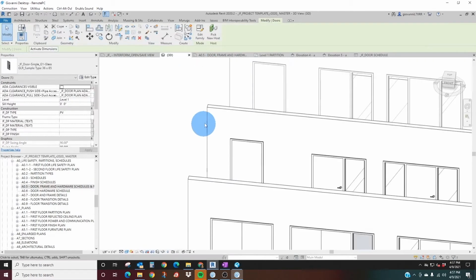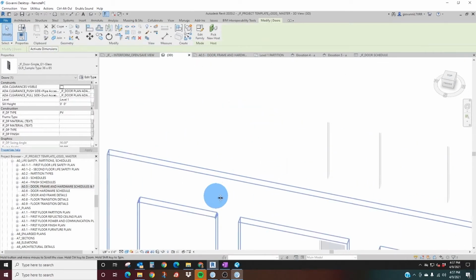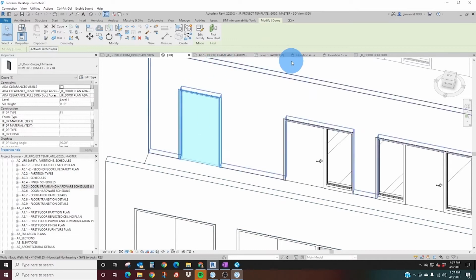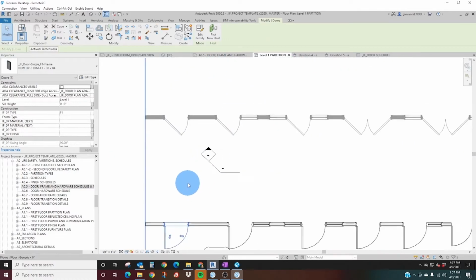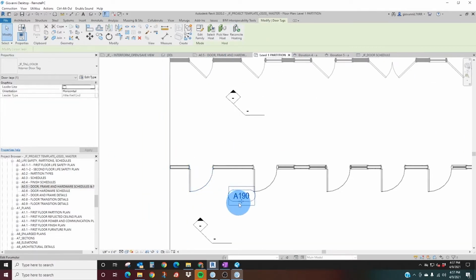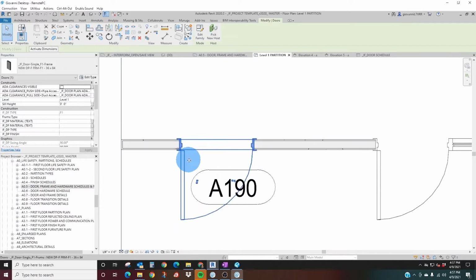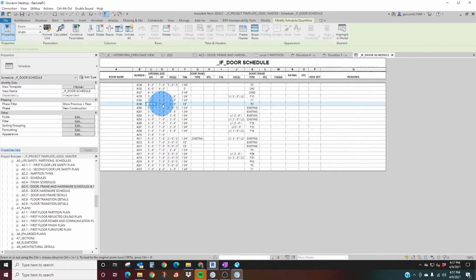And then if I go back to my 3D view, I can see this is my door that I was working with. I can verify that with the partition plan. Right, so that's that door. This is door A190, and I've changed that back from the schedule. I've changed it back to the door type that I want.